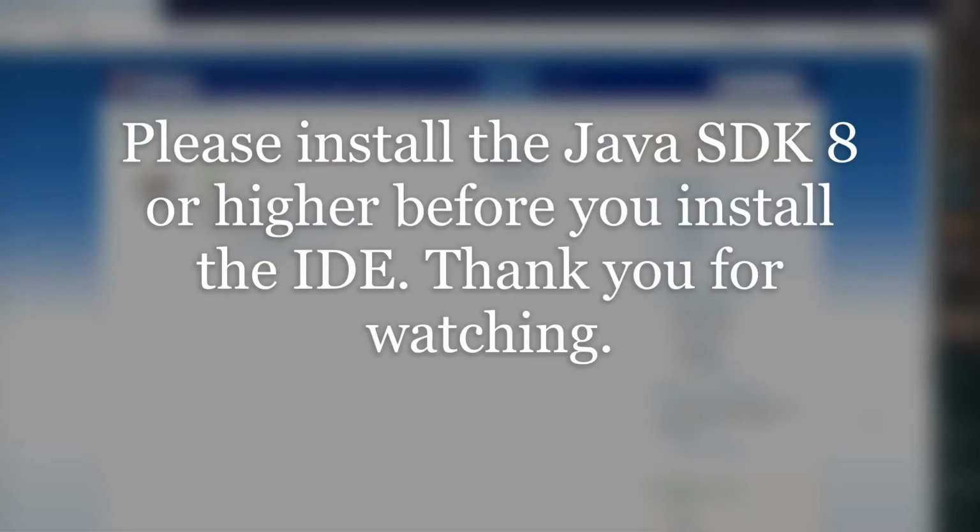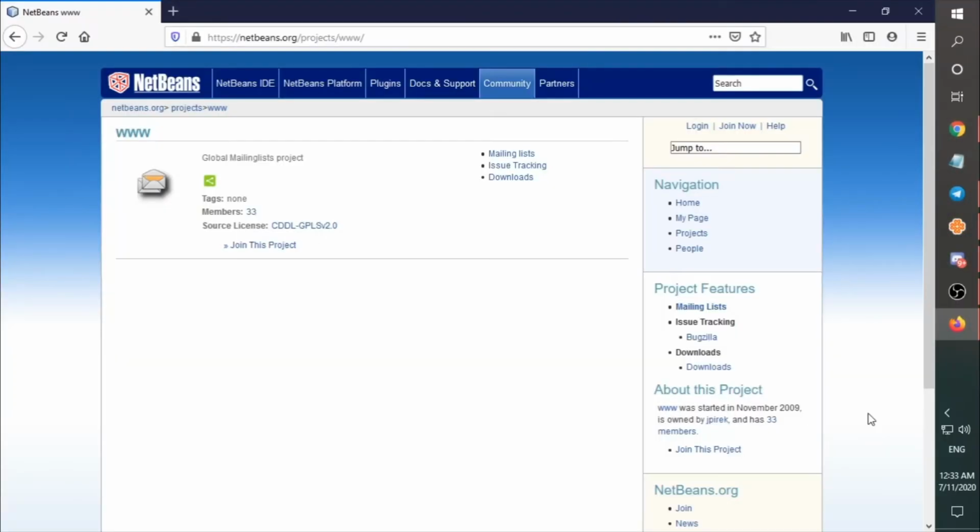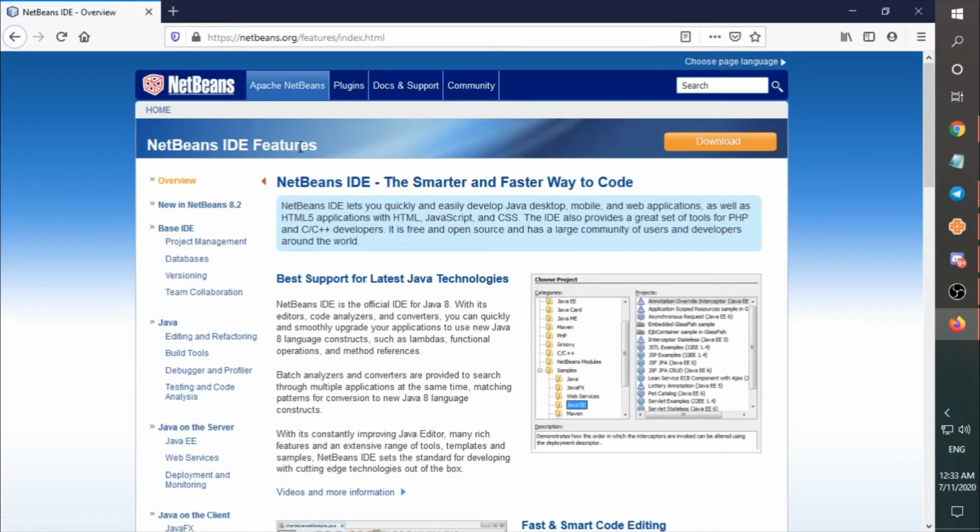I'll be here to help you install NetBeans. So as you can see, I've already opened my browser. I went to NetBeans. So we'll go to the NetBeans IDE. We will go to download.